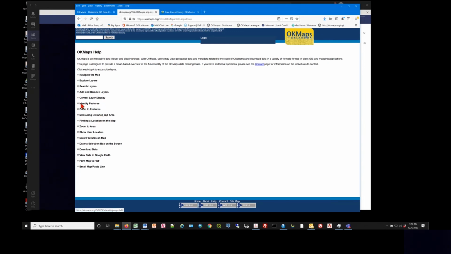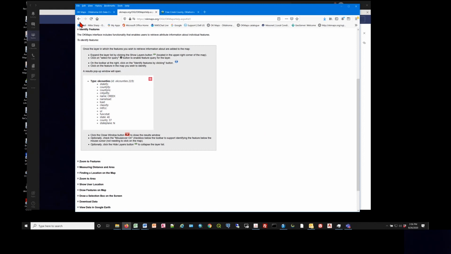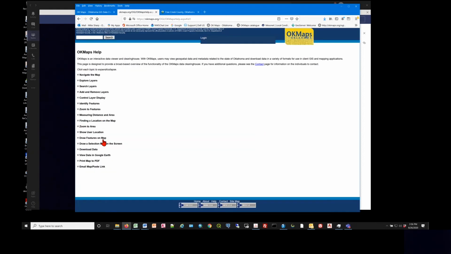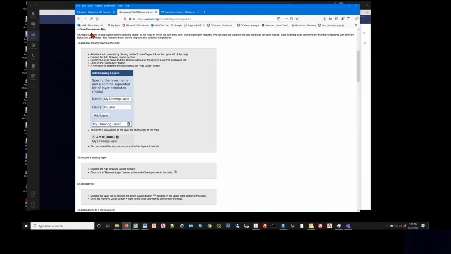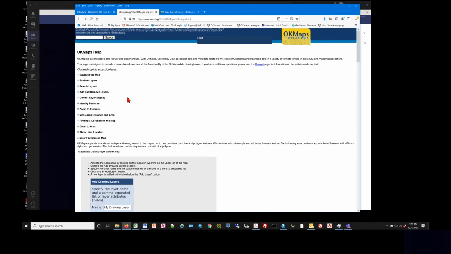The identified features is displayed here, and how to draw on the map here, and so forth. So the help area is very useful, and I recommend that you look through this section and explore all the different features available in OKMaps. Many of these we will not be covering in this video.